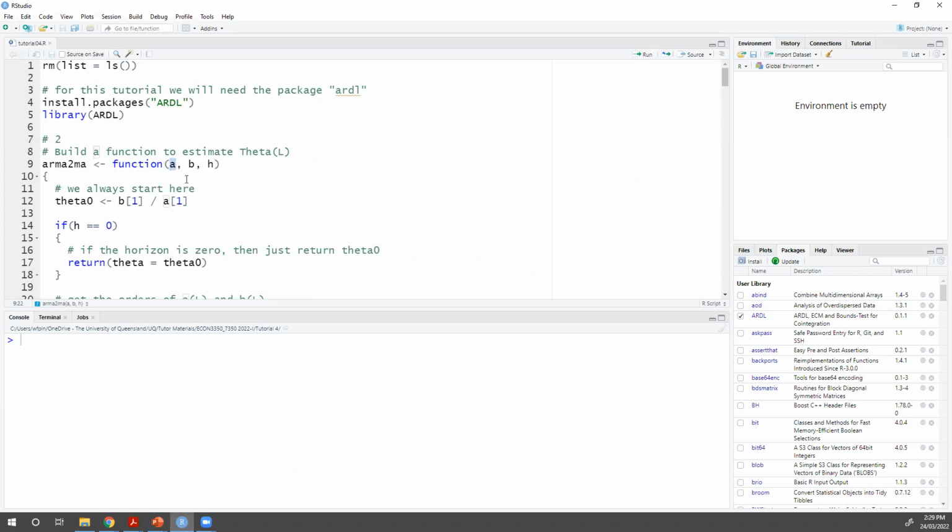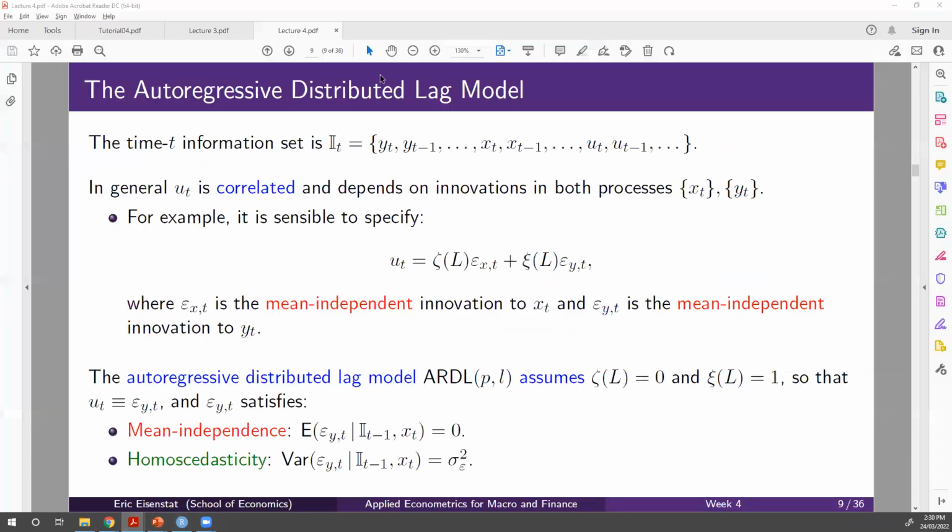So A is not going to be a number, it's going to be a vector. If A has 3 terms, for example, the dependent variable in this case, we added 3 lags of it. We will have 3 terms in that vector that will be input here in A, and same for B. So the first step for this function is calculating.